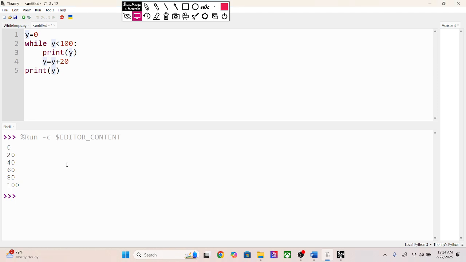So finally, here what happens? Y is equal to 0. 0 smaller than 100, yes. Then print y, first it prints 0. 0 plus 20 is 20. So finally, at some point we get 100, right? It always increases by 20, no? So obviously we get 100, right?